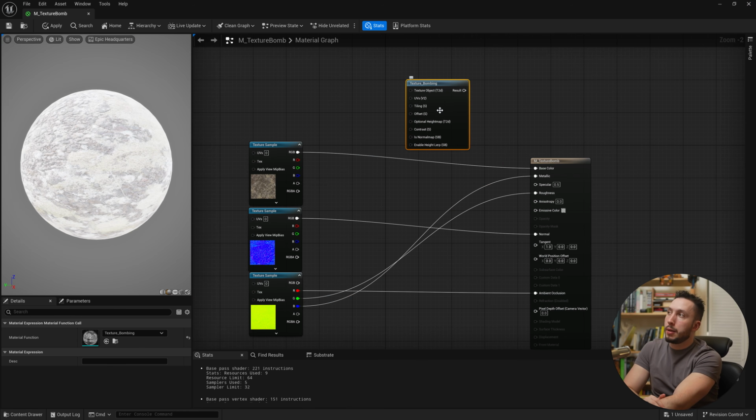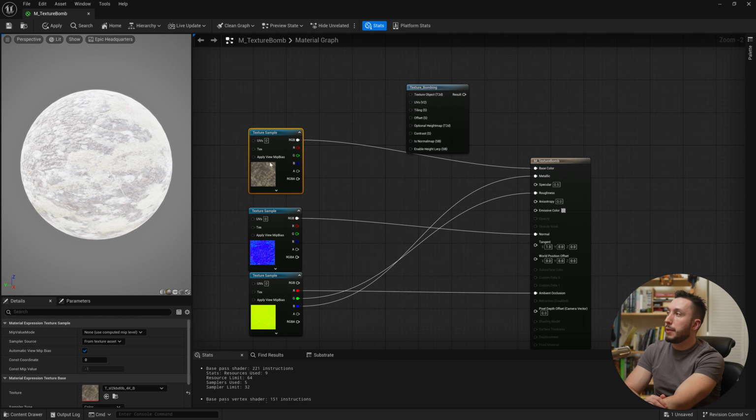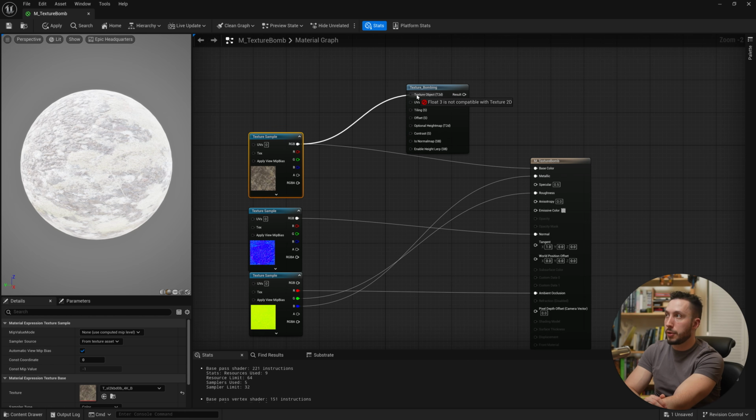When we look at these nodes, these functions that we're using, they tend to tell us what kind of data we need to read into them. And you'll see that the texture object input here is just that. It's a texture object, it's a texture 2D. What we have here is a texture sample. If you try to plug a texture sample into a texture 2D input, it will not work.